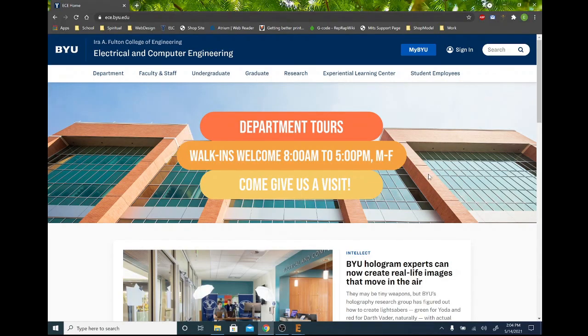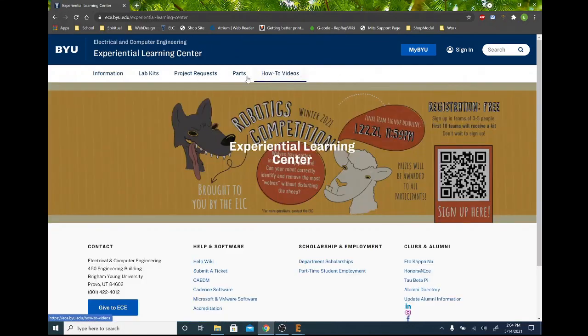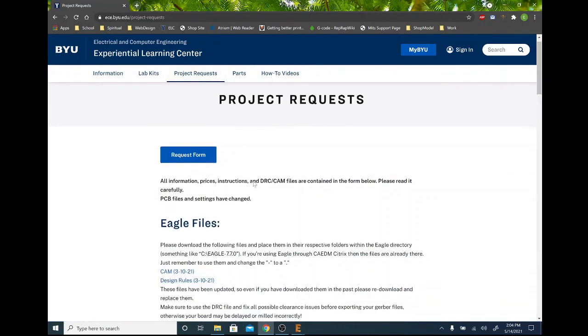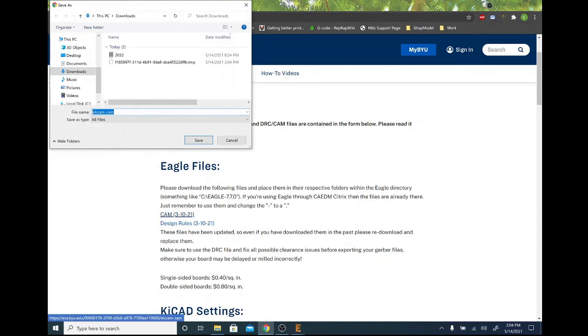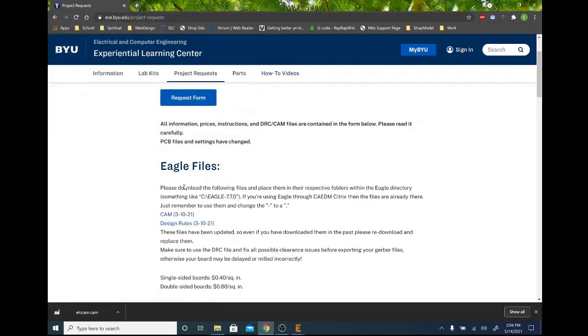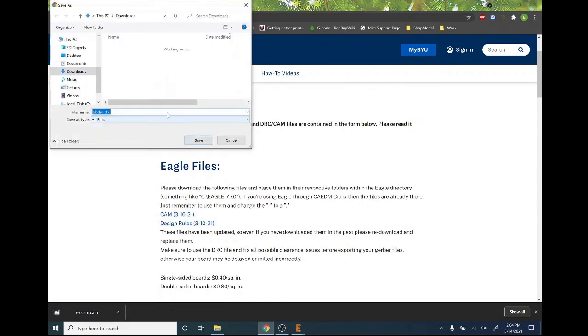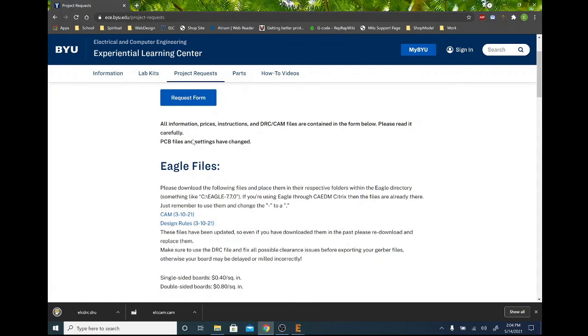All right, now that our board layout is mostly finished, we're going to go to the department website, ece.byu.edu, and go to the Experiential Learning Center and Project Requests. From here, you can download the CAM file, which generates the data that we need to mill your board out for you. And I gotta change this to a .cam. Don't forget to do that, elccam.cam. And I can download the design rule, which needs to be elc.drc, the design rule check .dru. So I'm going to save both of those in my downloads.